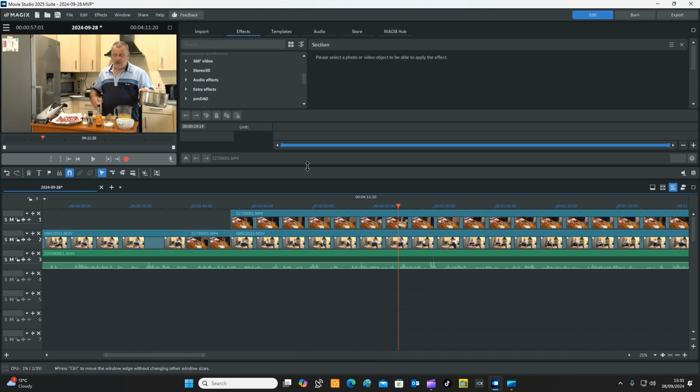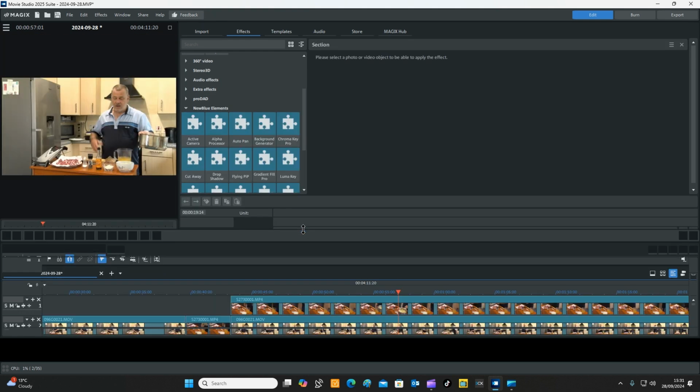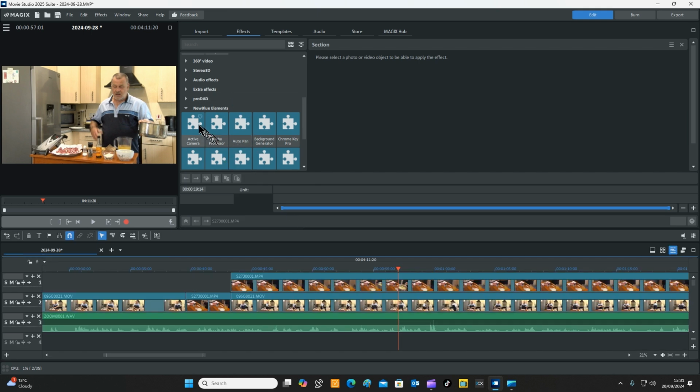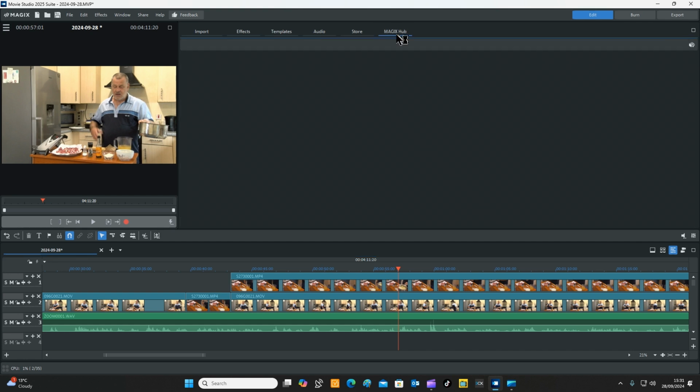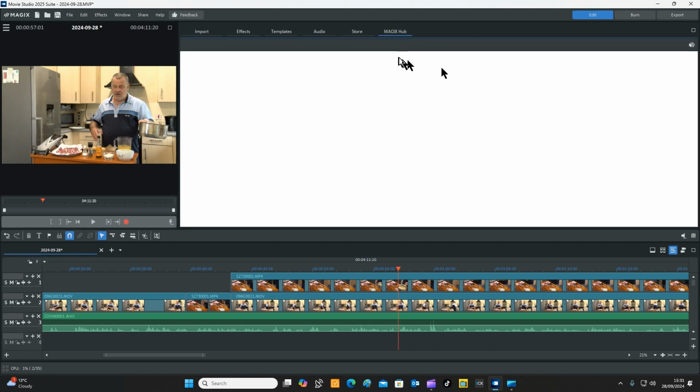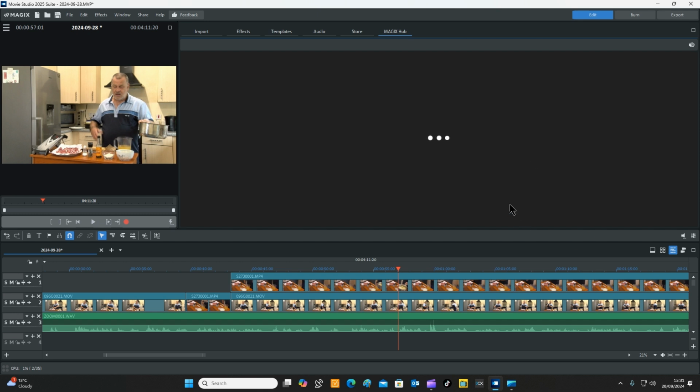Because I started off with the first Movie Edit Pro version, the very first one, and I'm now on 2025. So I'm always upgrading every single year. On 2025, you get the Magix Hub as well, so you can add text to speech. So you can type something and it will read it out for you. There's all kinds of things with 2025.